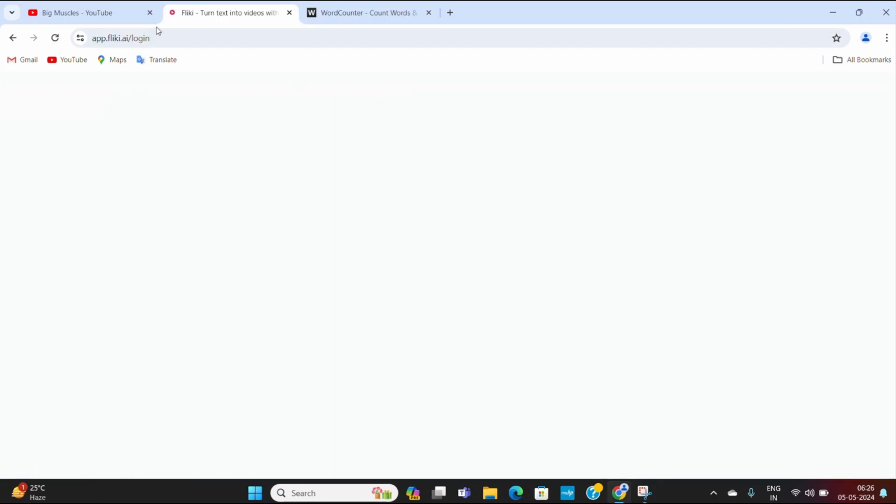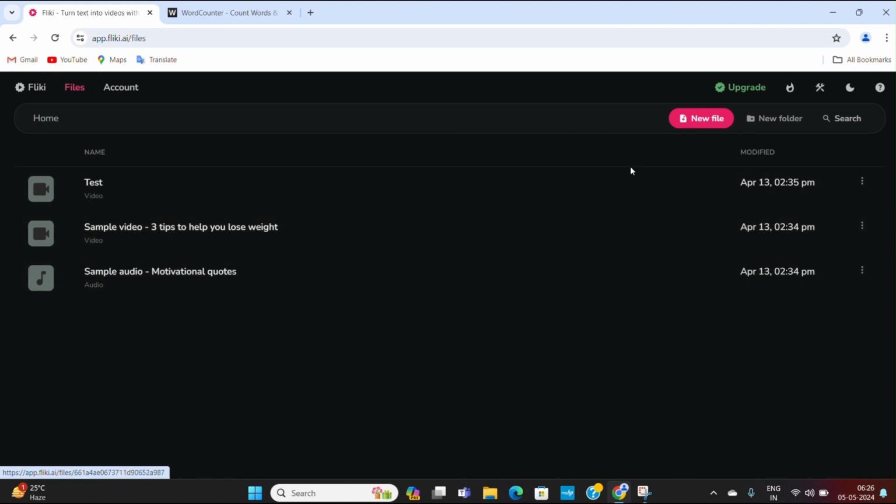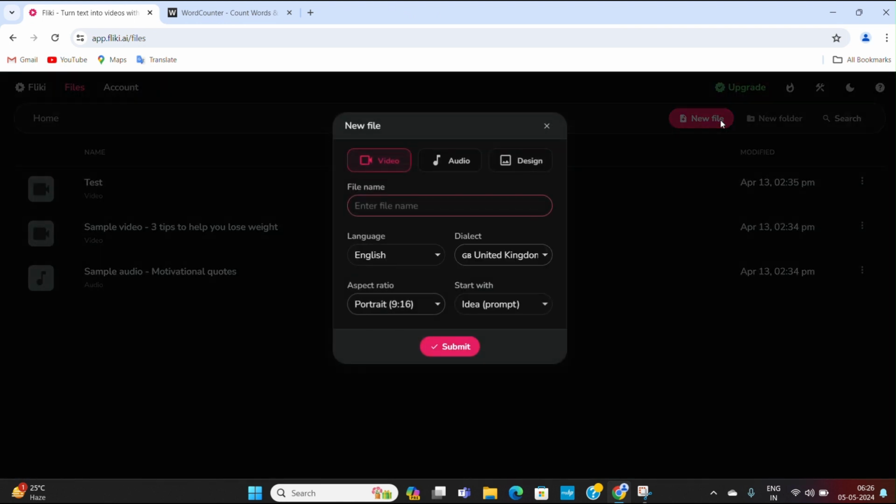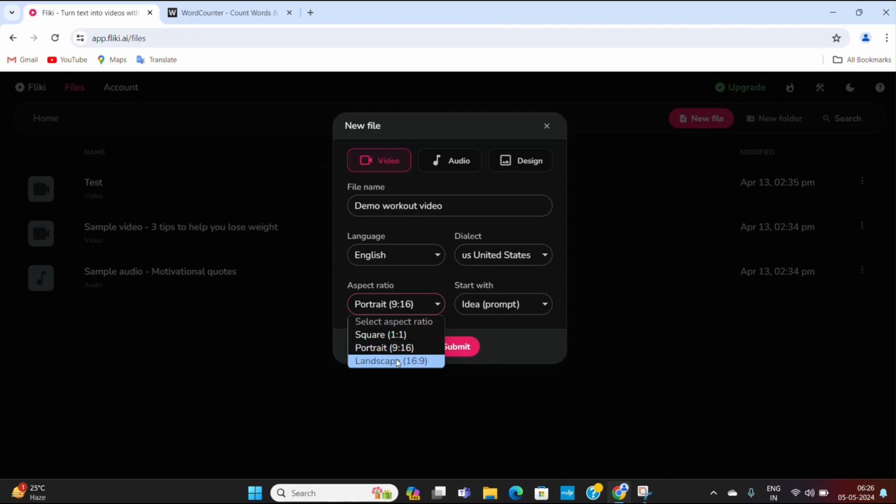Once you are logged in, you'll see a dashboard like this. To create a video, click on this new file option. Next, you need to give your file a name. I will name it Demo Workout Video. Next, select the video language and country. And then select the video ratio. Since we are making a YouTube video, we will select the 16:9 ratio.